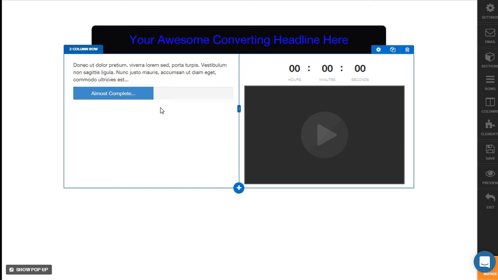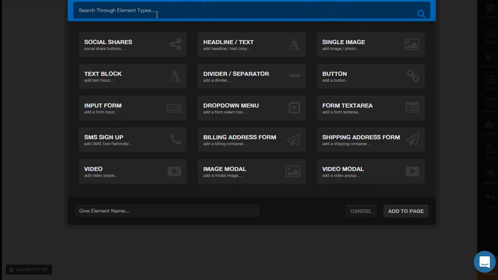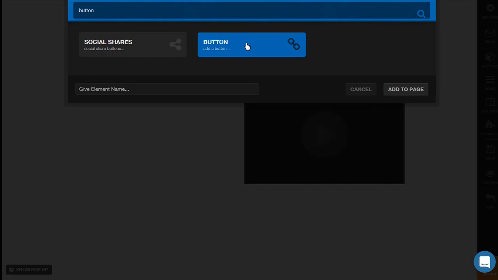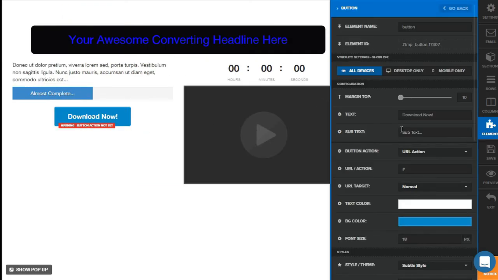I could put this back here. And then I would want them to take an action after that. So what I can do is click on the plus sign, and let's say I want to add a button and then have a button. So to customize the button, just click on the gear icon, and here is the text, the subtext, the button action when it's clicked, the URL action, the target, the text color, the background color, the font size.